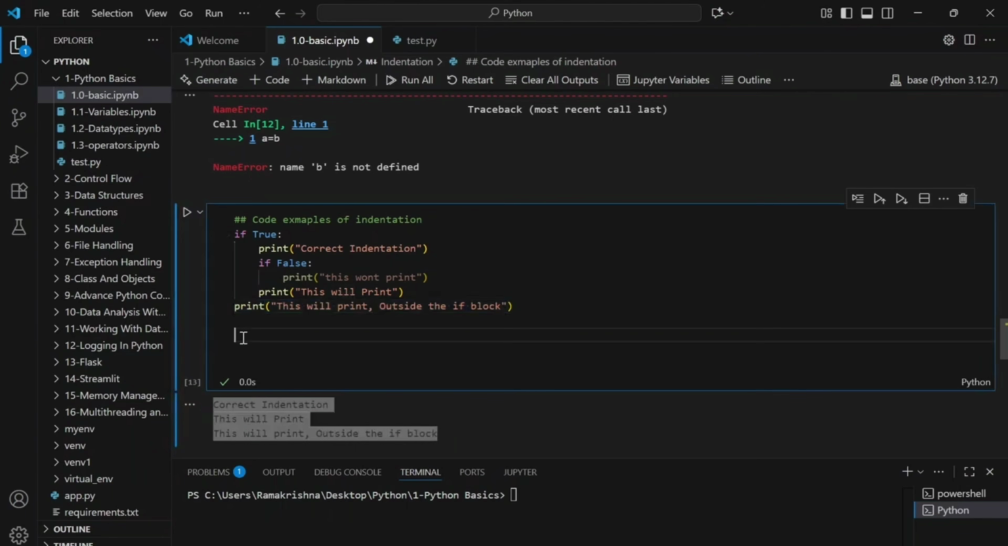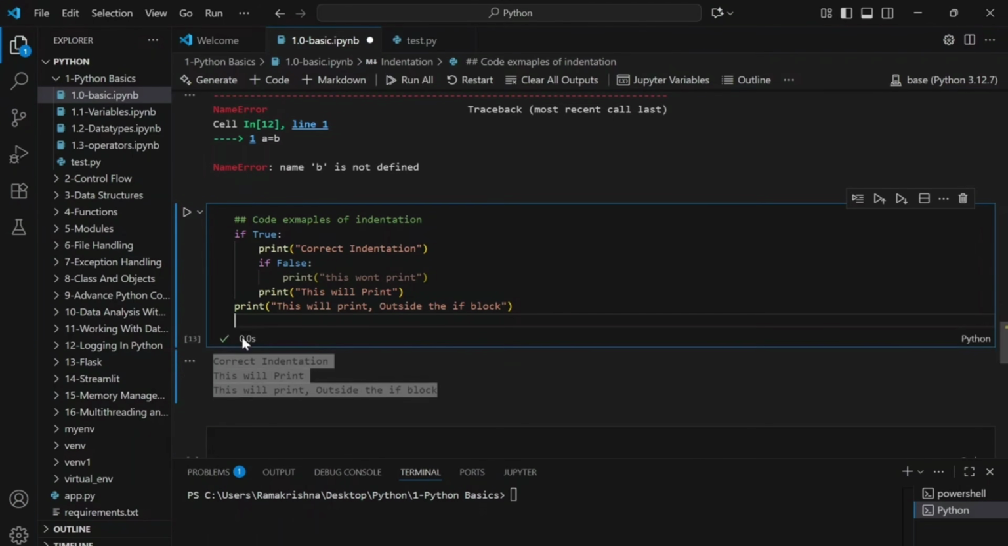So now you have a good understanding of how indentation works. It needs some practice. You'll have to practice these out. Let me know in case you have any queries in the comment section.